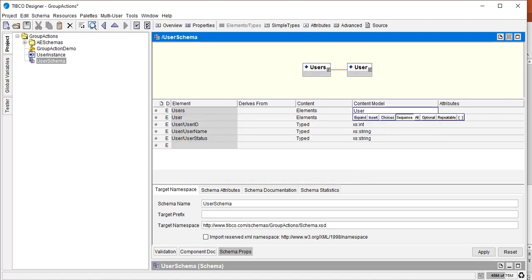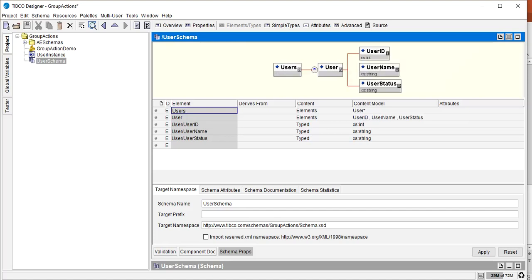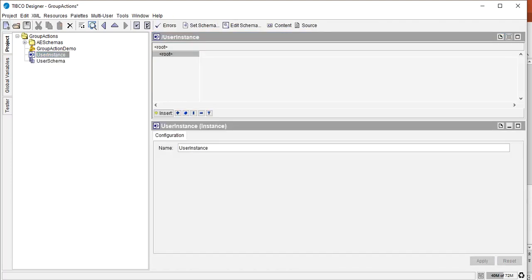And user we want to be repeatable, so I will just click add asterisk, which will be making it repeatable optional sequence. So now we have our schema created, which has users. Within users we have multiple users, and each user has user id, username, and user status. Pretty simple. So let's apply it, and now go to the instance.